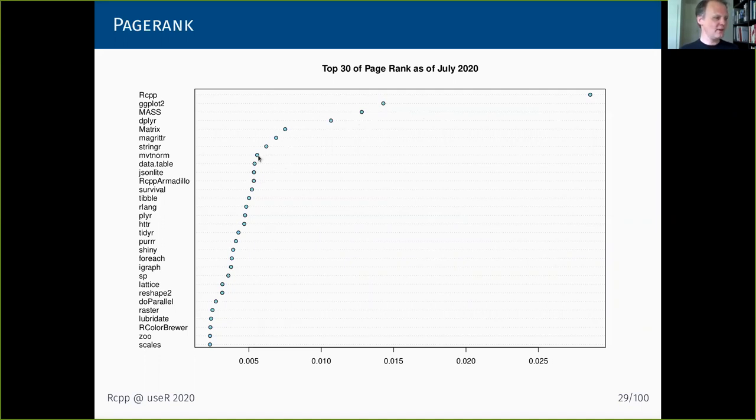mvtnorm, I think, used to be a top three. data.table, one of my favorites, is there. And RcppArmadillo, that we'll talk about in a couple of minutes, is also on this list. And I think I arbitrarily cut this off at 30 so that the axis labels are still readable, because after that it gets pretty boring and it's a relatively fixed percentage.